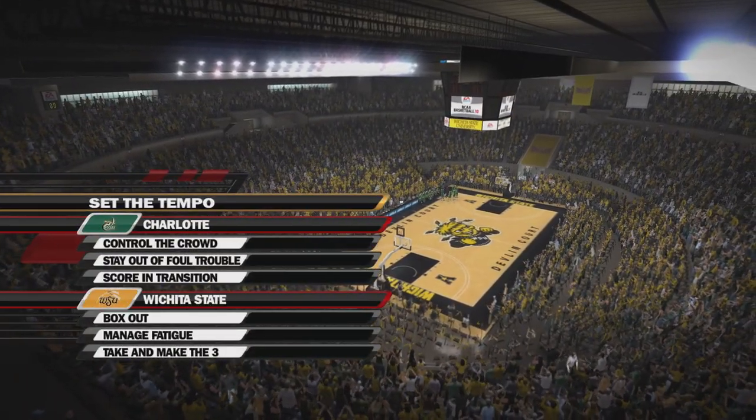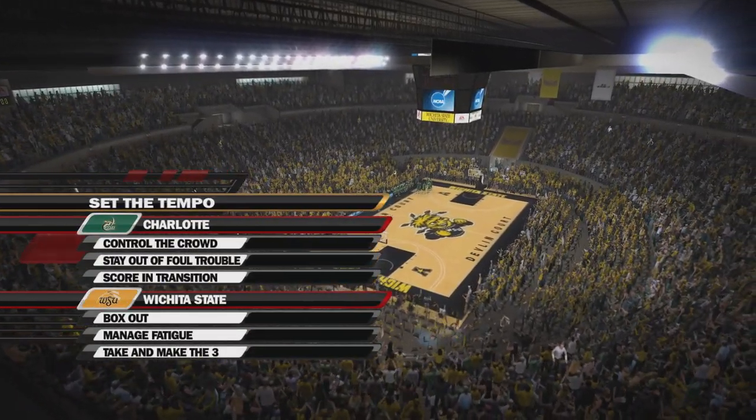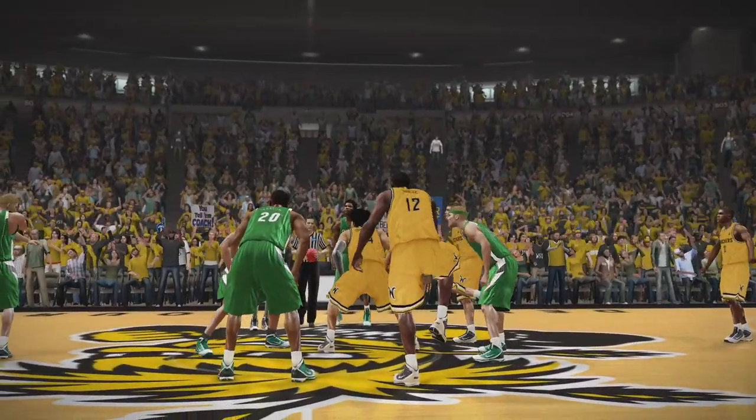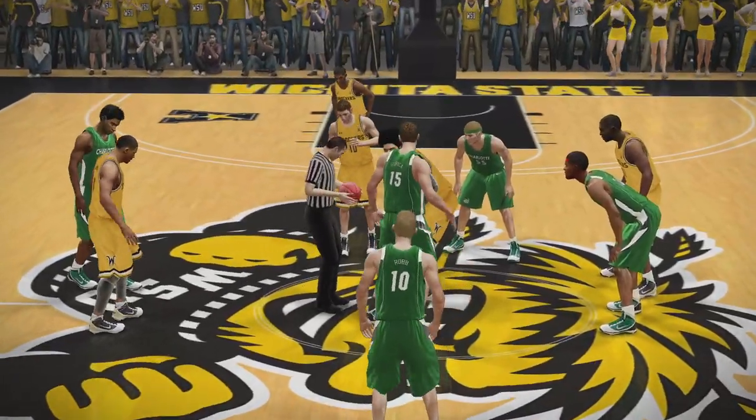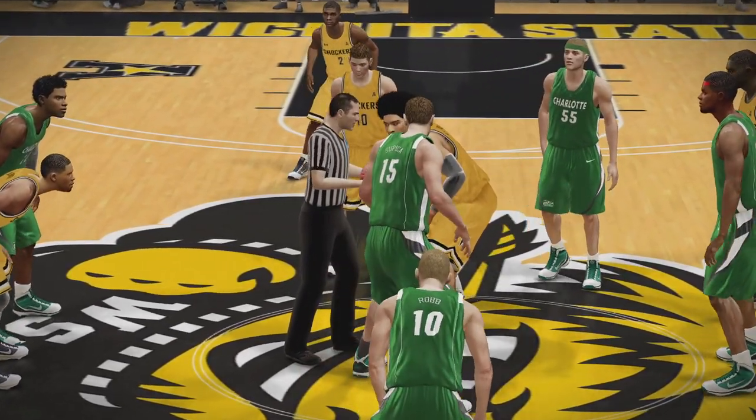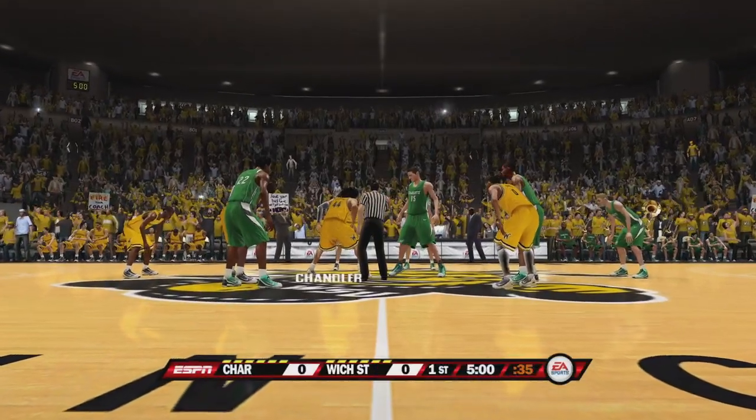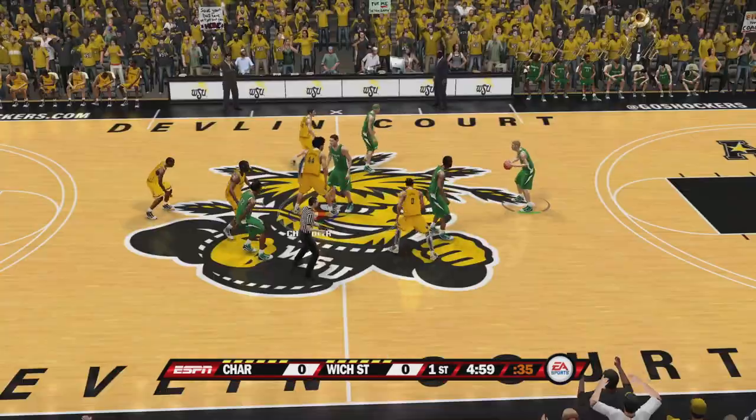Look at the new court with the American Athletic Conference logo. That is very, very awesome. You can just see how great this looks now. The updated jerseys for Wichita, they have the Under Armour on their jersey as well as the patch for the conference. And I'm just going to let this game roll.